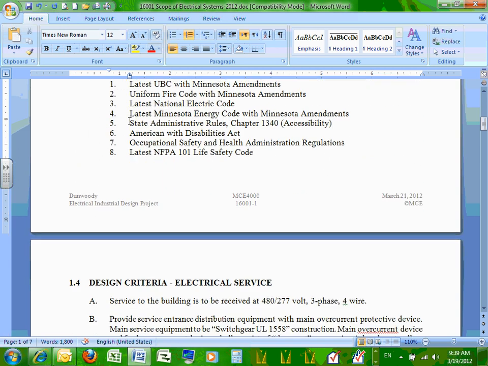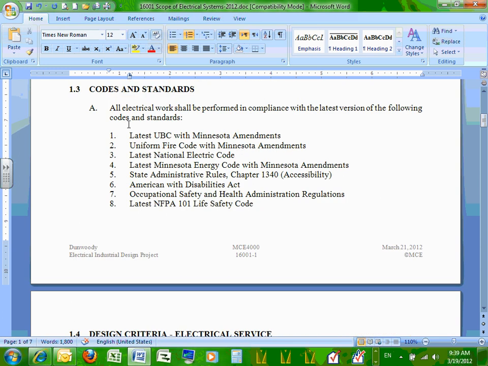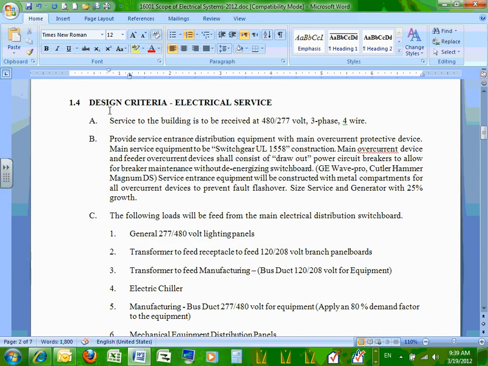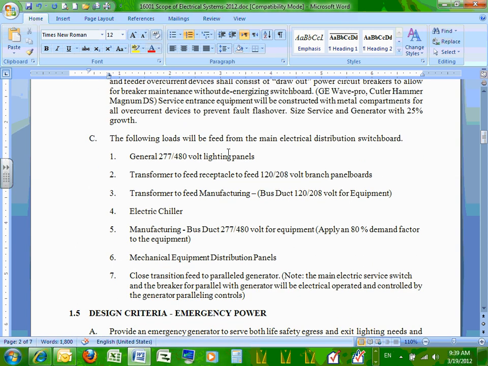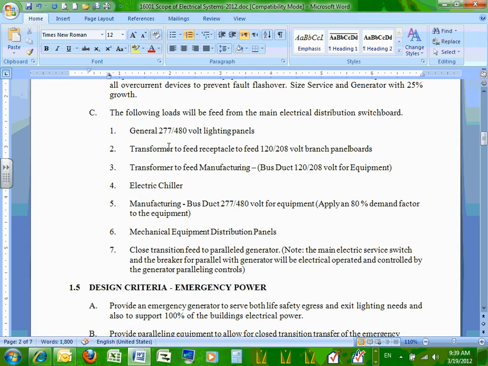Here's the code that you need to adhere to, from the building code into the NEC code book and so forth. Design criteria 1.4 talks about service calculation. Our service is a 480/277 3-phase 4-wire system. We're going to do a switchgear, and from this switchgear, here's what we're going to be feeding, guys.